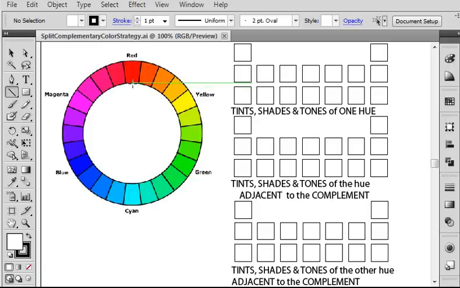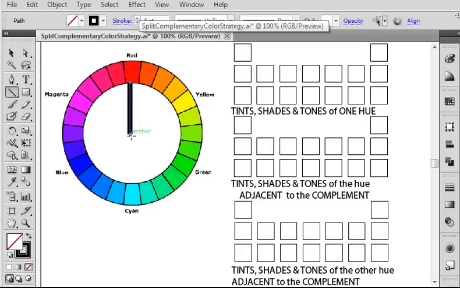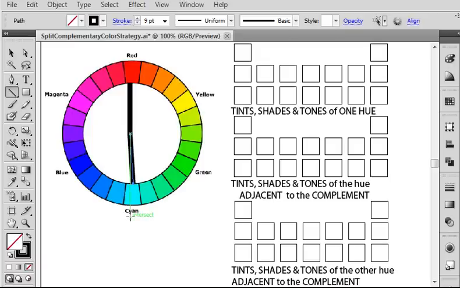So I'm going to choose red as my initial starting color, and then I'm going to choose the colors that are adjacent to the complement of red. Well, I know that the complement of red is cyan, but I'm not going to use cyan because, again, with a split complement, you do not use the complementary color. You do not include that complementary color in the design. Instead, you go either to the right or to the left of the complement to choose a color that is next to the complement.